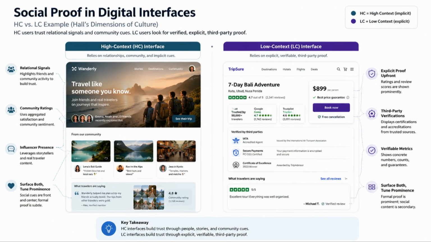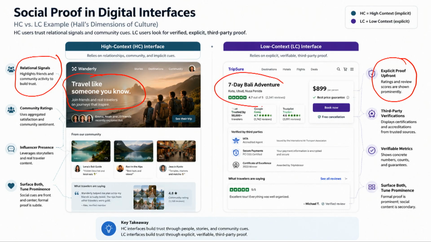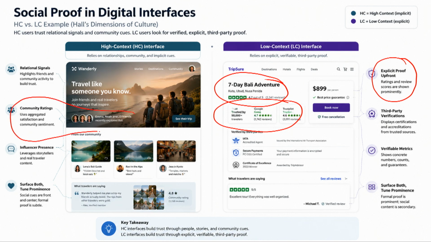Now going to the social proof in digital interfaces. Again, we have high context and low context. So here you can see that I need relational signals. Travel with someone you know, join my friends and real travelers. Whereas here I am looking for explicit proof upfront, ratings and reviews. So you can see the ratings and reviews. In case of a high context, I am looking for community ratings too, and they are placed over here in this particular fashion with the faces of people, trying to show that they are real people.